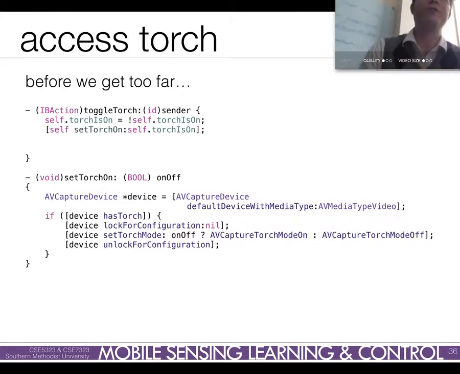Okay, so before we get too far, I do want to show you guys how to access the torch, which is essentially the flash on the camera. With the 5S, there are two different torches on it. One is for color balancing, one is for white balancing. They've essentially got one that's a very white LED, another one that is a yellow LED. As of right now, you only have access to one of those LEDs that you can turn on and off, and that's the torch. The functionality of the other color balancing one, you don't have control over right now. I'm assuming they will expose that soon. It's not exposed right now because it's only available on the 5S.